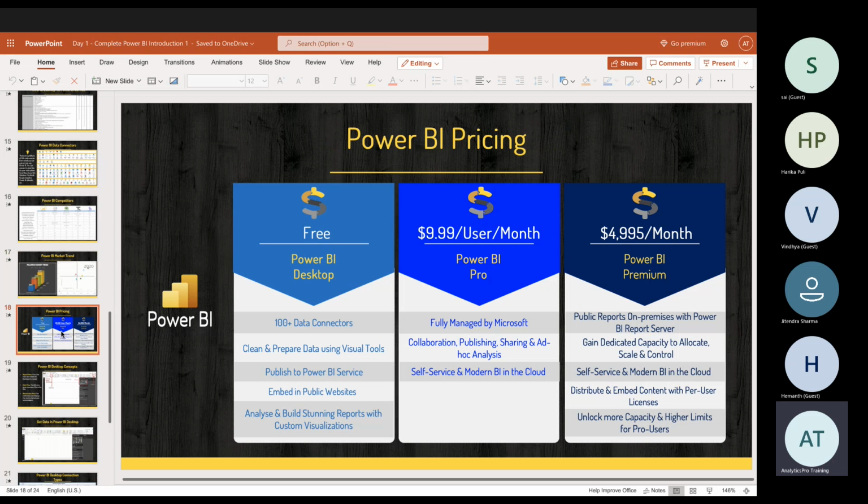We have seen some pricing too. We said that it costs $9.99 per user per month for a pro license. This is what I will give you guys for practice. OK, I will give you a pro license to everyone so that you can practice. And then you will have some premium accounts too, $4,995. Don't expect me to give this. OK, it costs a bomb.